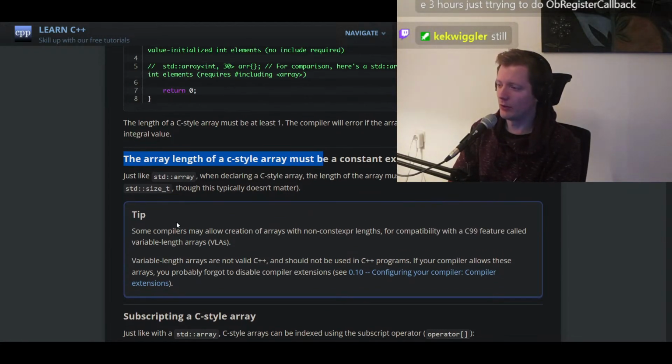So, okay, let's keep going with the topic. The array length of the C-style array must be a constant expression.